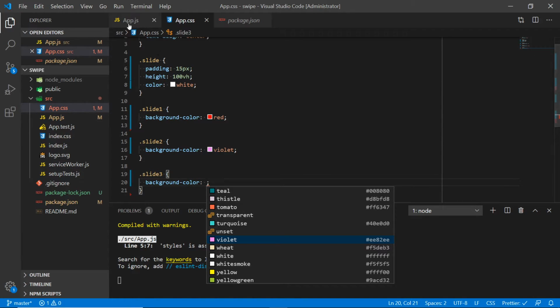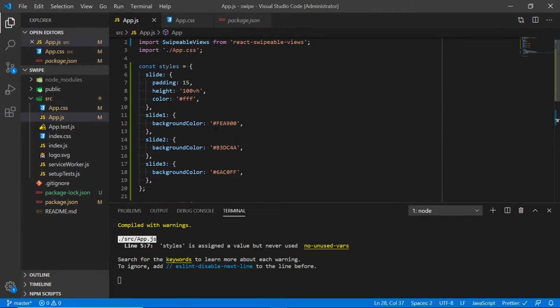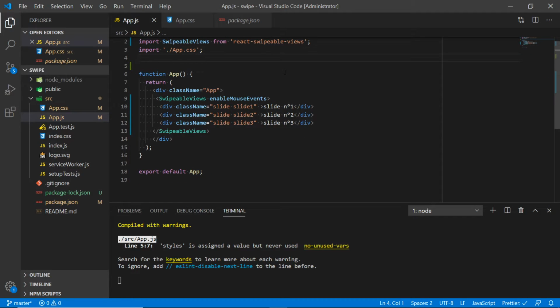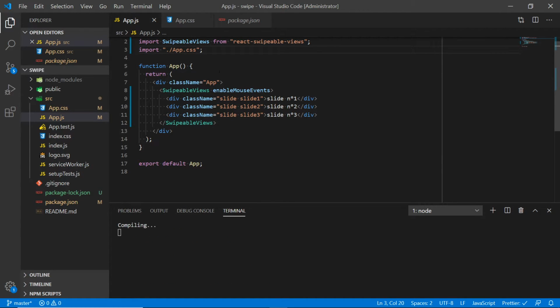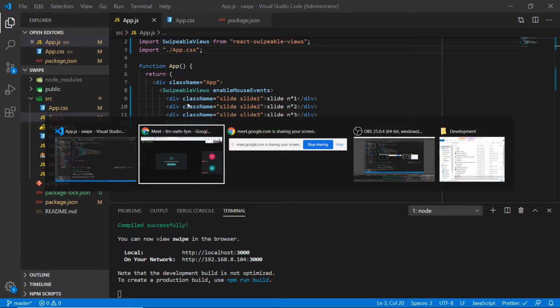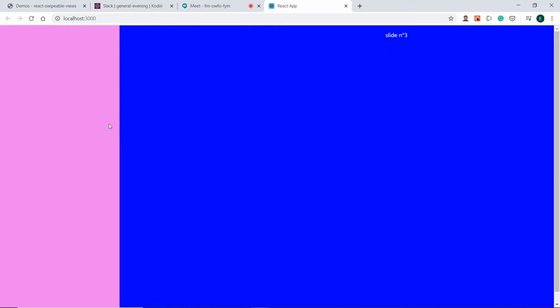So we had slide 2 violet and slide 3 another color, so background color. Sorry, I got it off. What I'm doing is translating the styles that we had as an object before to CSS. So another color, I don't know, blue. Okay, and now we are no longer using the styles, so we can delete it. We no longer need this. Let me format this a bit. Now this should be it. Let's check on the browser. Here it is, and it's working.